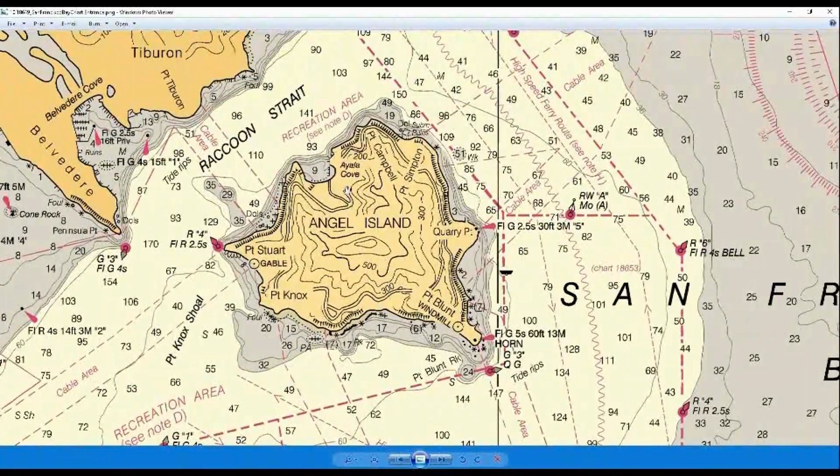Angel Island, and our destination is going to be Ayala Cove, and we can see here that the average low tide is 9 feet. Okay, there is a little 6 foot area over here that you have to be careful of, but for the most part the cove is 9 feet. So I know that my departure port is going to be 7 feet. My first destination port is going to have an average low tide of 9 feet.